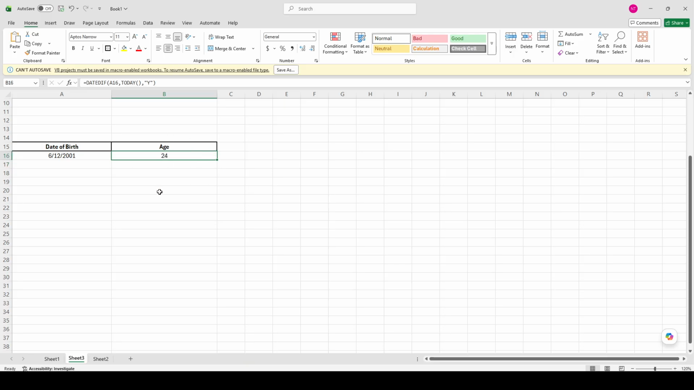If the result does not look right, double-check that the date of birth cell is formatted as a date, and that the formula was typed exactly in the correct order. Even a small typing mistake can cause an error. That covers everything you need to know.